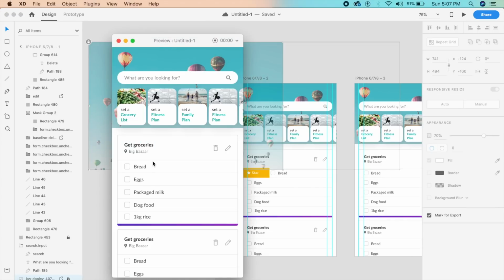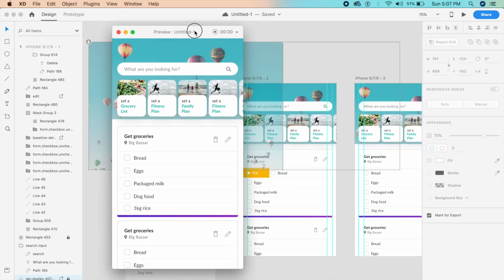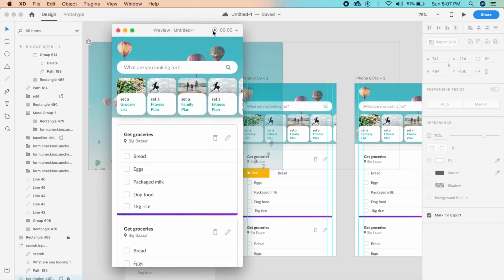Very easy. We go here on both Windows and Mac, you will have this record button on the top right. And if you click on this, or if you don't have it on the top right, you're probably using an older version of XD, there is a workaround for it. I'll probably link that down in the description.